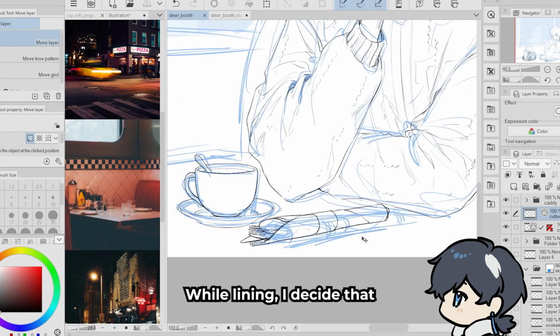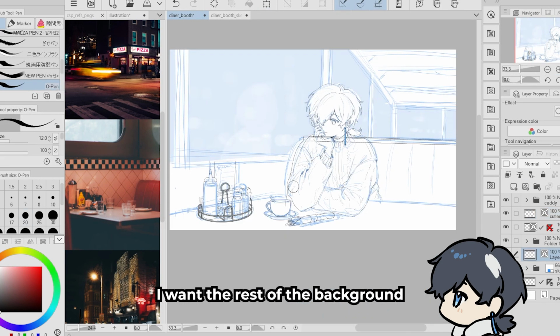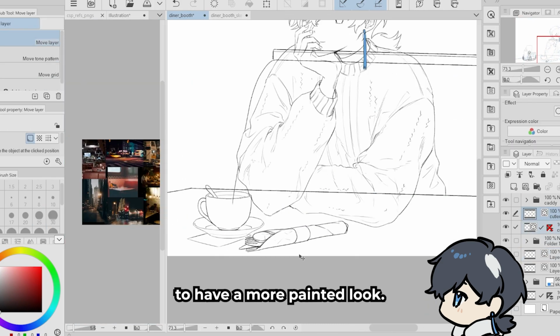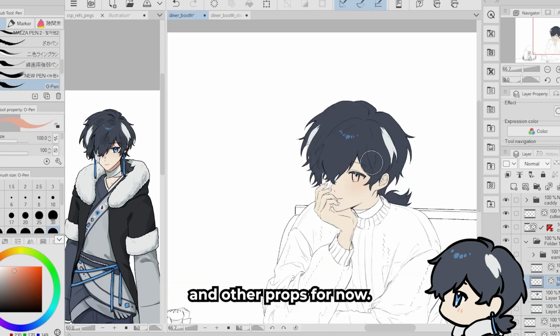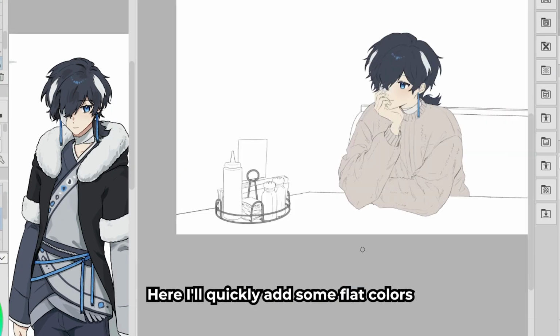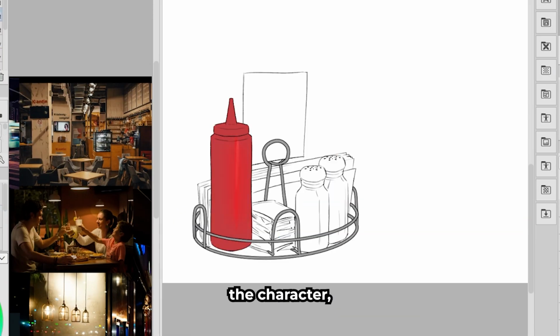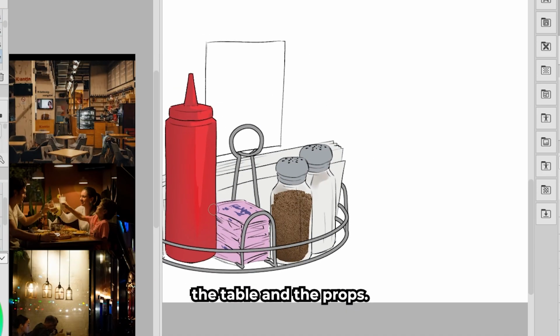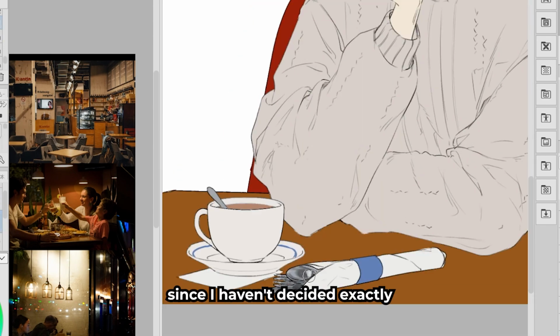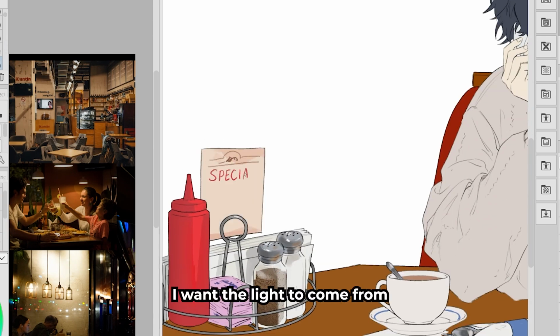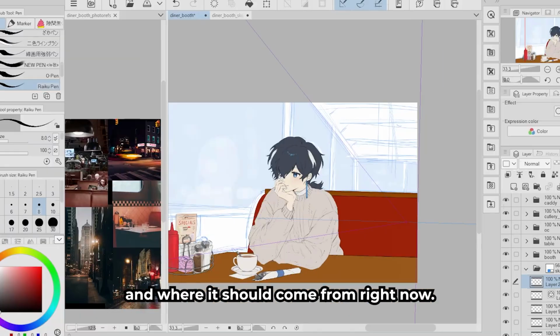While lining, I decide that outside of the table and booth, I want the rest of the background to have a more painted look, so I decide not to line it and go straight to coloring the character and other props for now. Here I'll quickly add some flat colors to the character, the dining booth, the table, and the props. I don't render everything fully at this stage, since I haven't decided exactly what direction I want the light to come from right now.